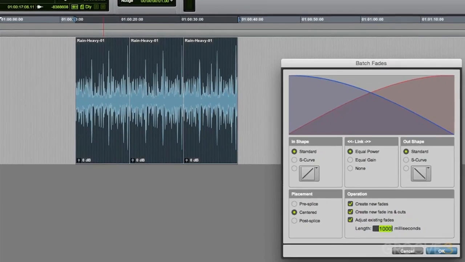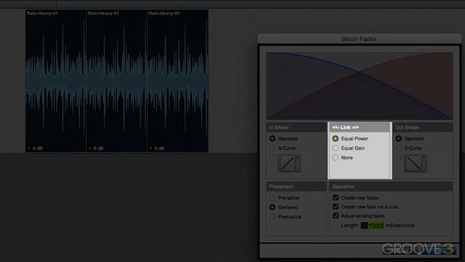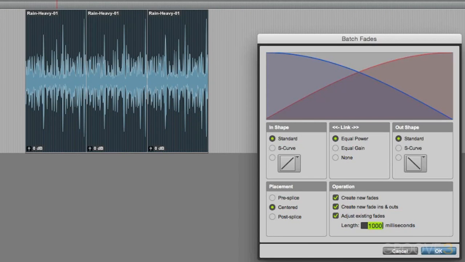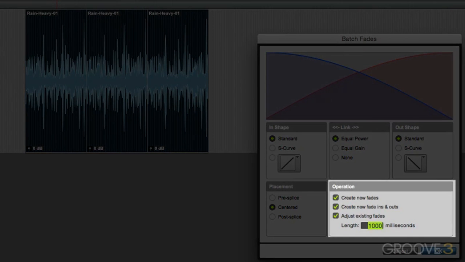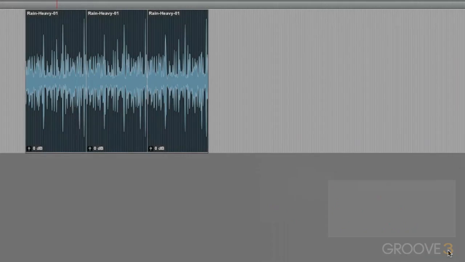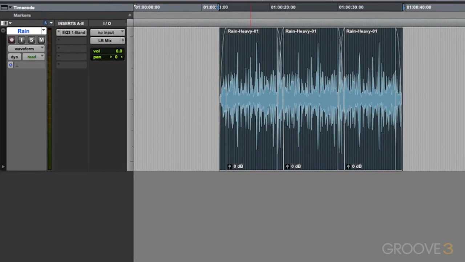And there's a couple of important settings here. You'll want to make sure that your link setting is set to equal power so that there won't be any drop-off in volume during the crossfade. Then under the Operations section, you'll want to make sure that Create New Fades is checked. Then you'll want to enter a pretty long value for the fade length, something like 1,000 milliseconds. Then go ahead and click OK. And you can see that the fades were automatically created.